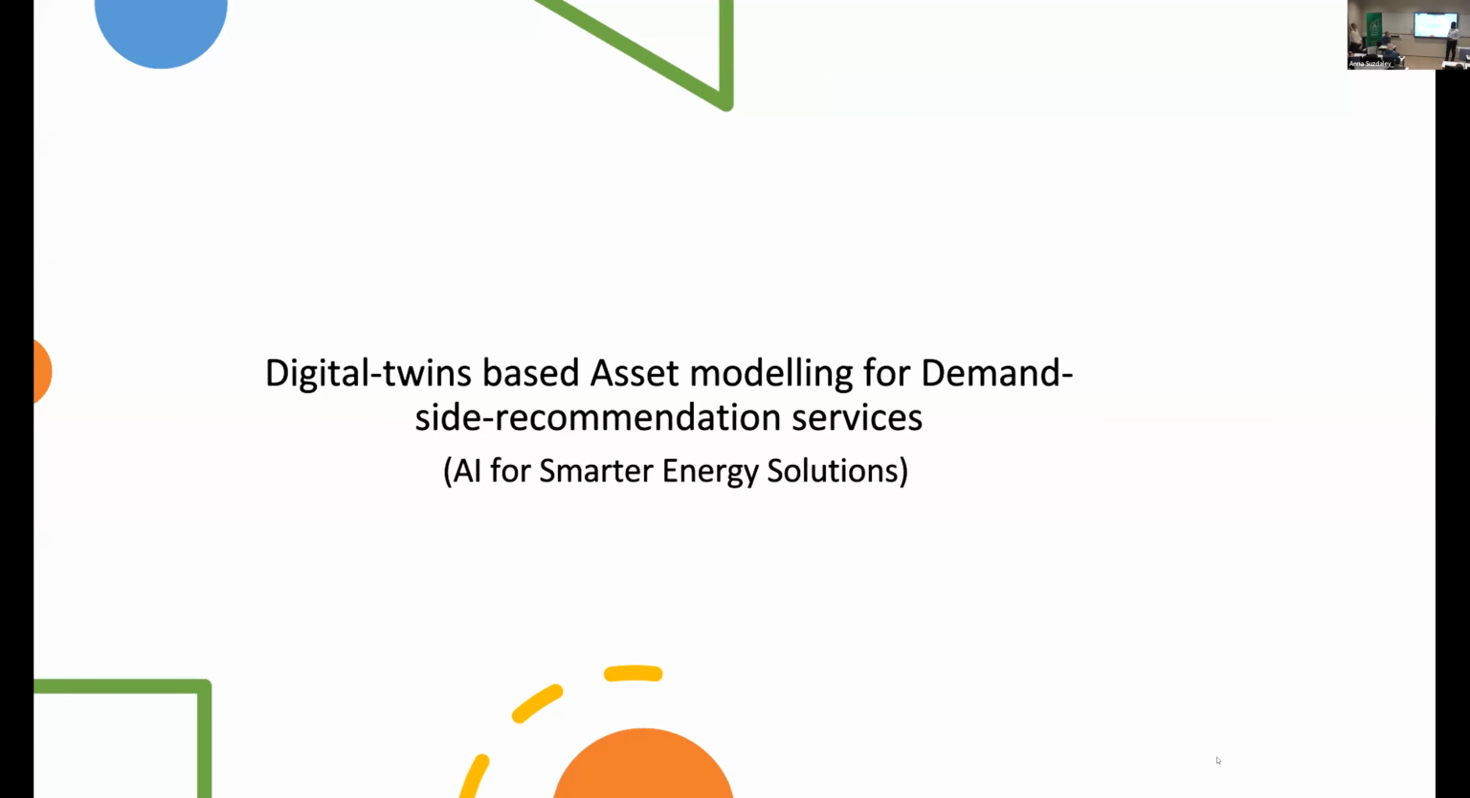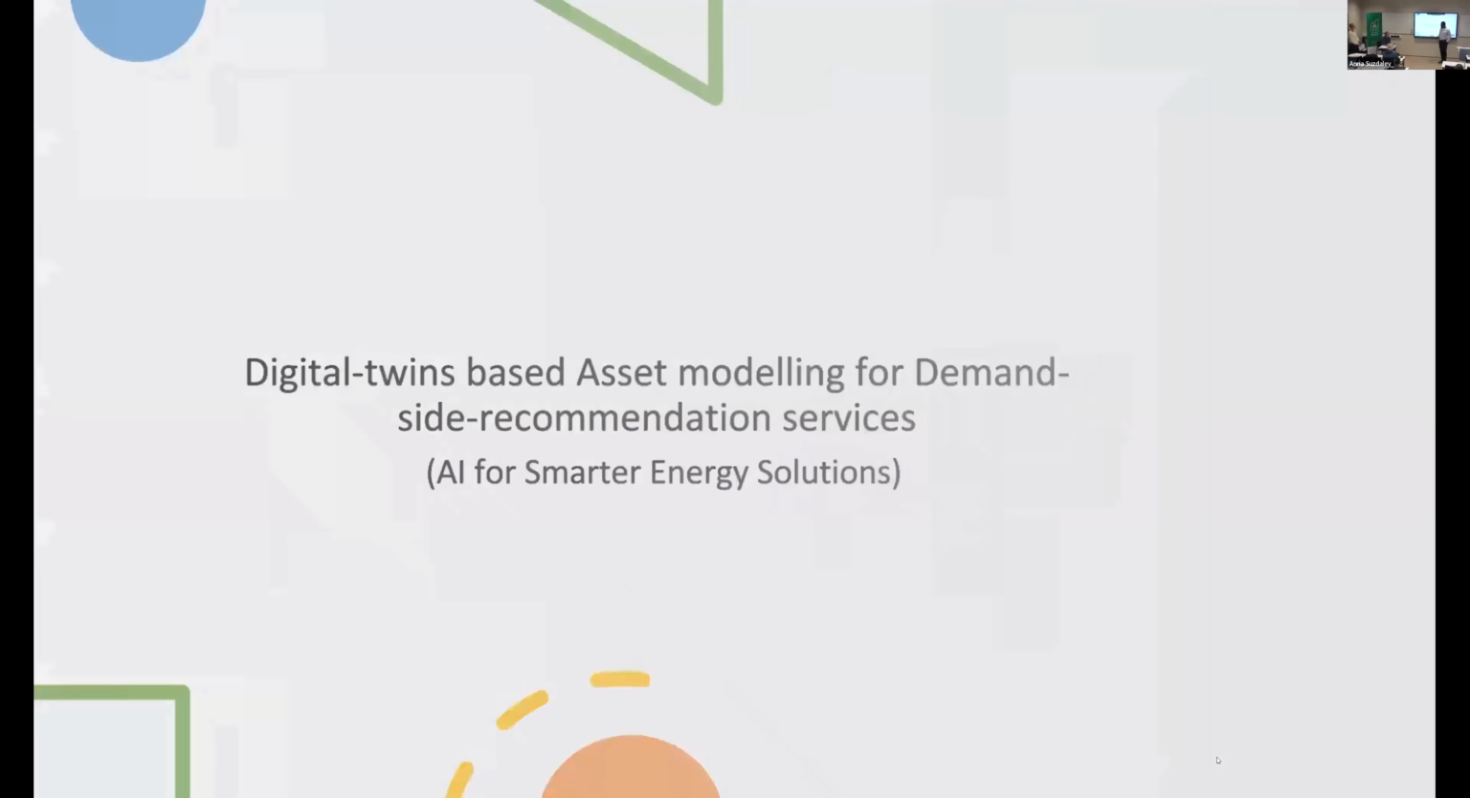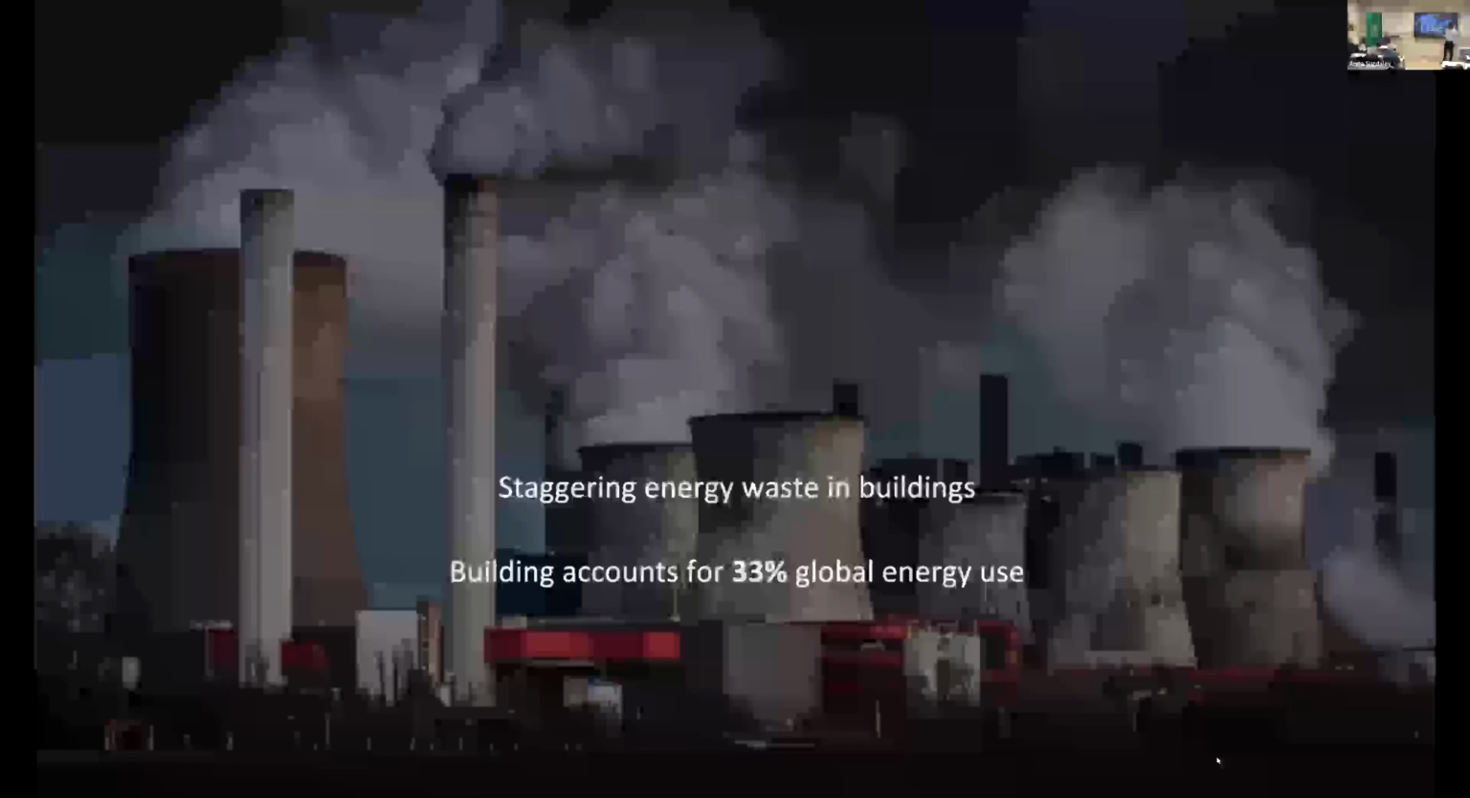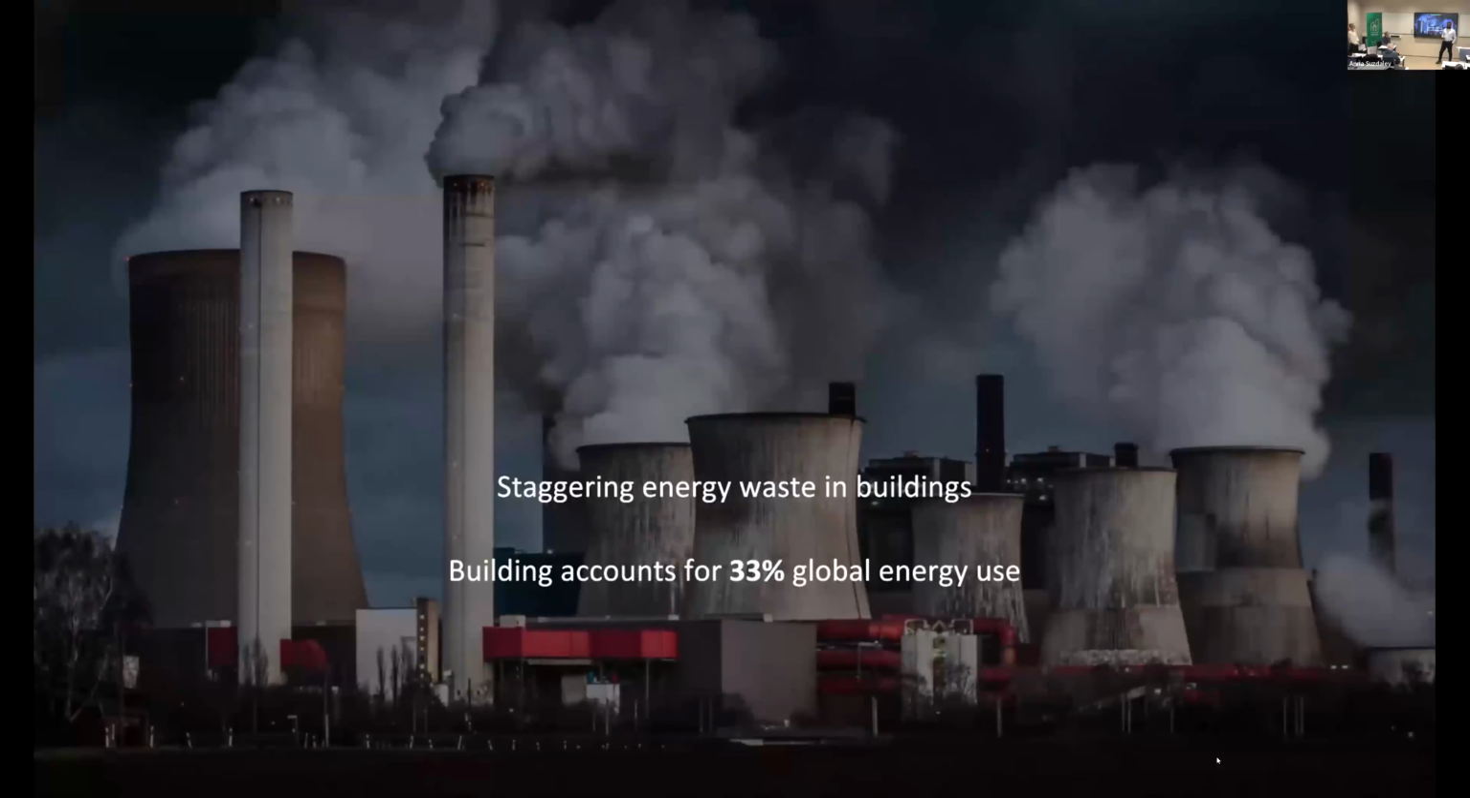Our idea is based on digital twin asset modeling for demand-side recommendation services using AI for smart energy solutions. So what's the problem? The problem is the staggering amount of energy consumption that's attributed to buildings, about 33%. To solve this problem, we can intelligently engage end consumers, which means residents and local government or cities, to help optimize and solve this type of problem.